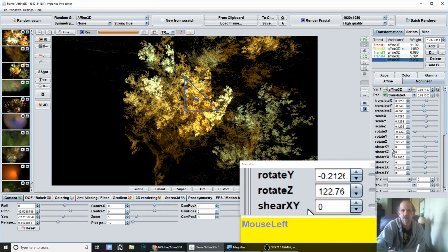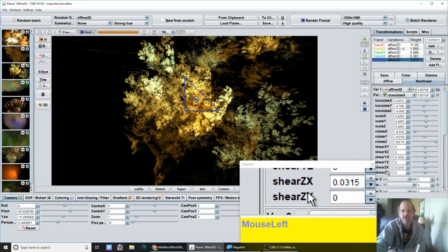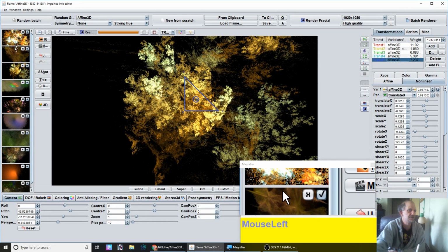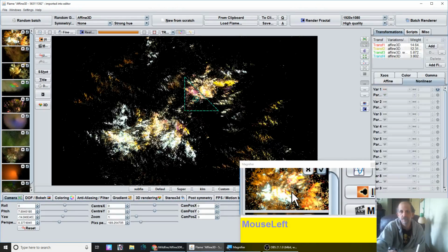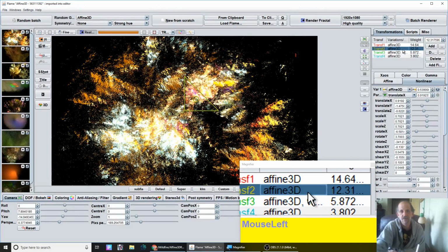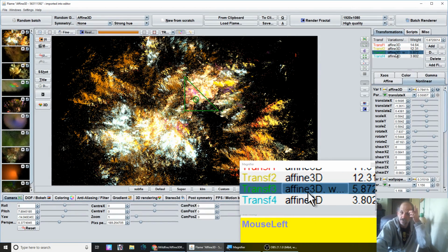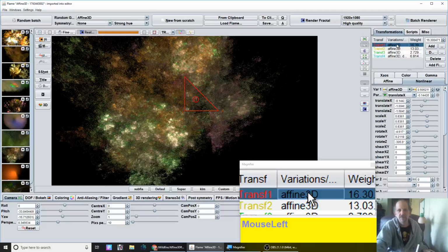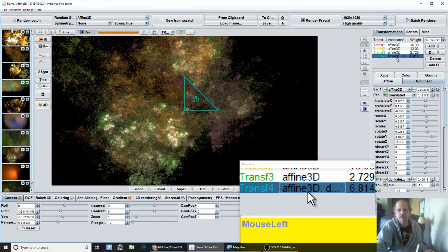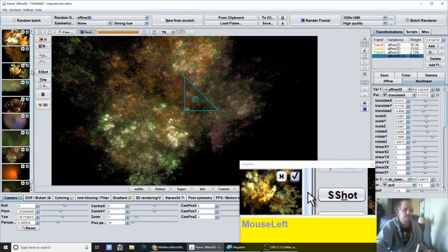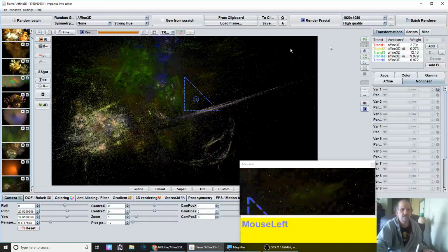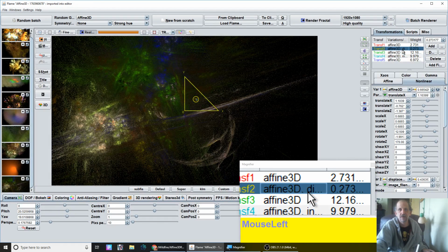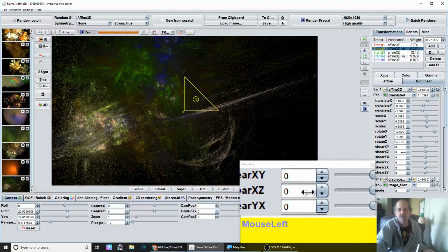and all of the variables here. It doesn't randomize the shears as much, but it does randomize them. Looking at some of the other images here, here it has two extra variations.